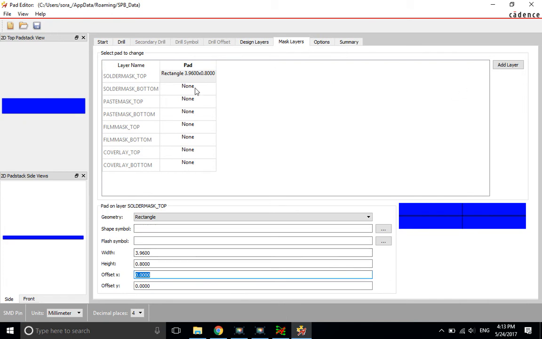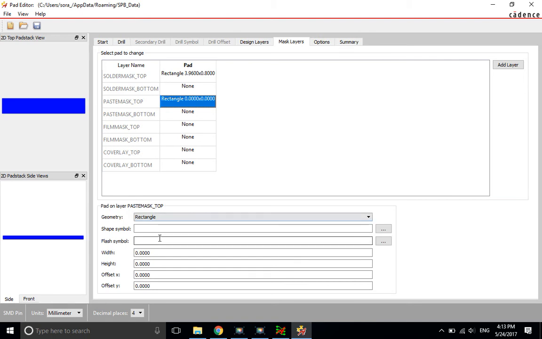Now that that is set, there's also the paste mask top that you may want to consider. It is for solder paste. You want this to be smaller than the pad stack, or the pad pin. So what you want to set it to is something less than that. So I'm going to go with 3.66 millimeters in width and 0.60 millimeters.